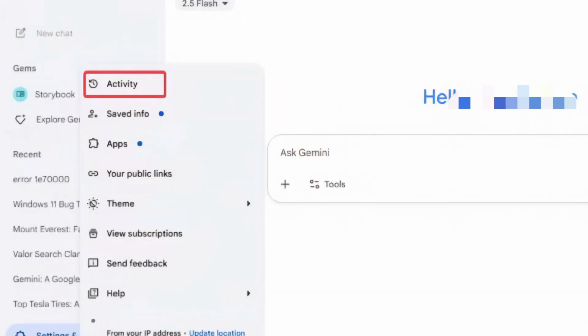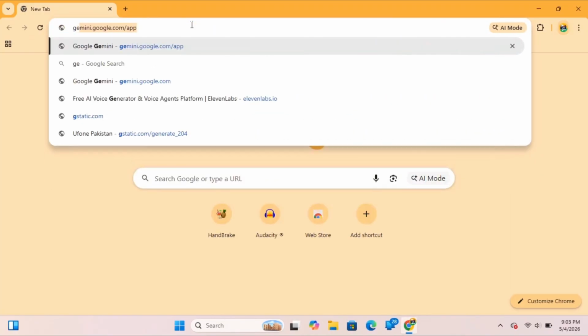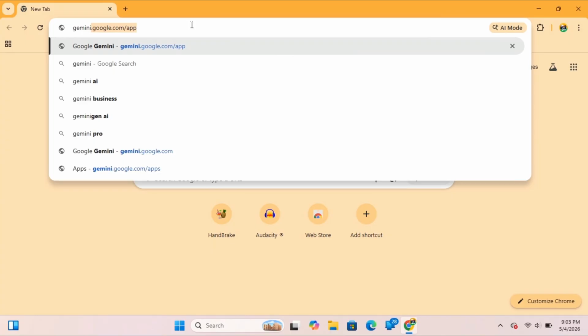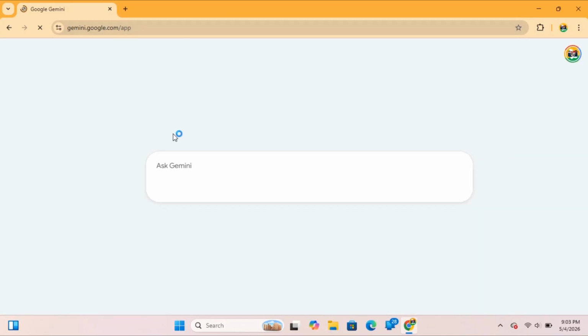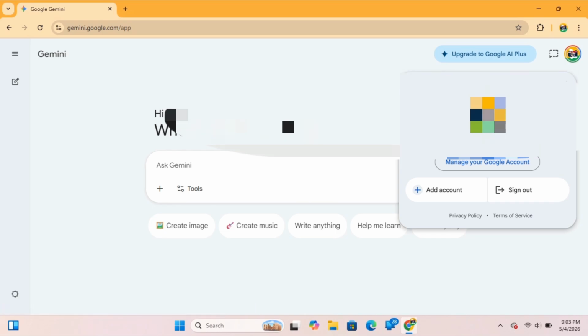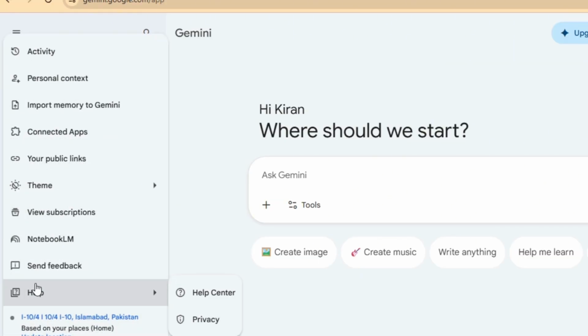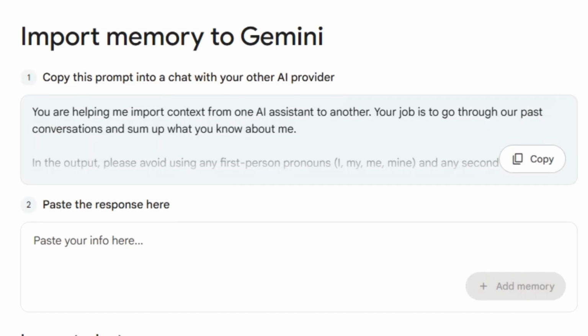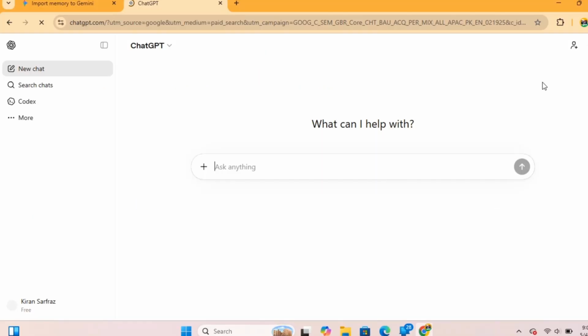Now let's move to where you actually do this. Open Gemini in your browser. Make sure you're using the real web interface. No third-party tools. No fake dashboards. Now look for your profile icon, usually in the top corner. Click it and go into Settings. Inside Settings, you'll find options related to data import or switching tools. This is where everything happens.